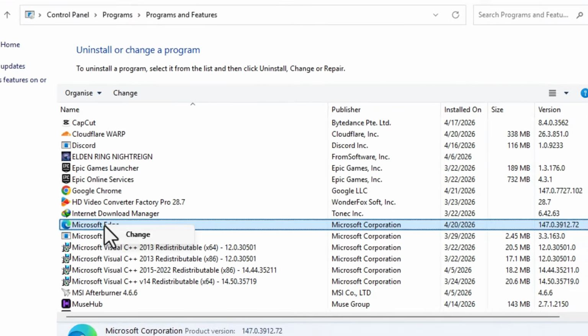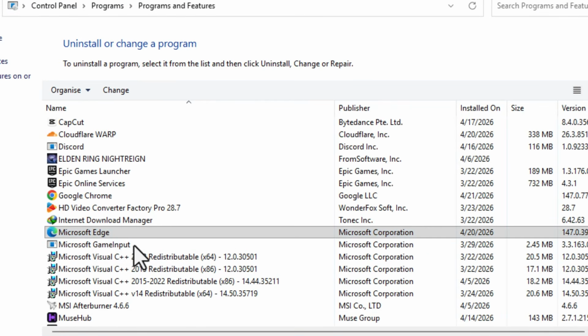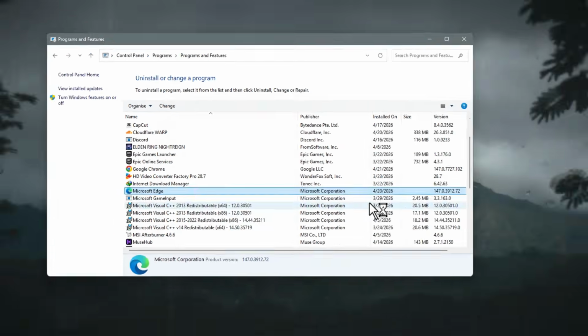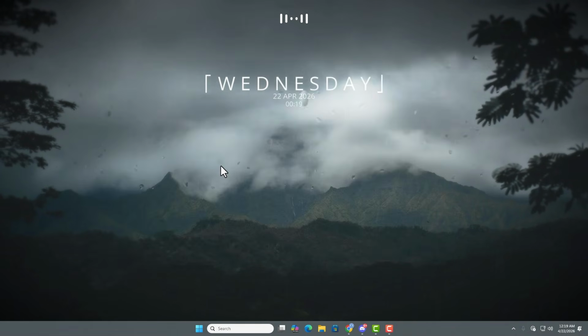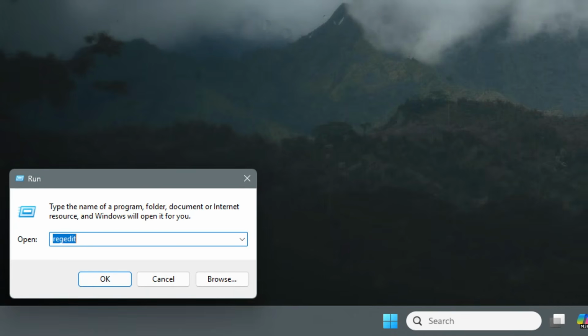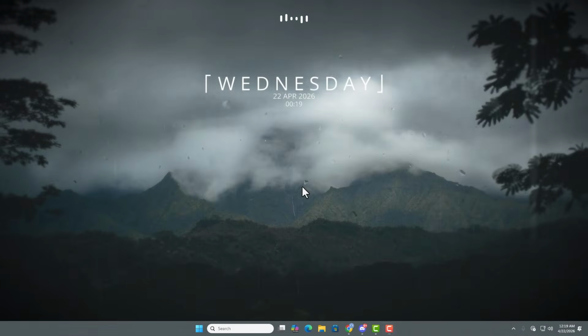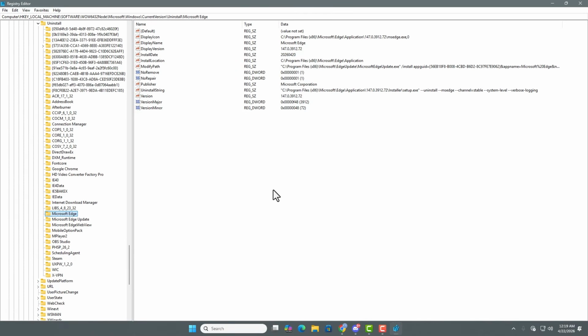Microsoft has locked Edge down so the uninstall button doesn't even show up. We're going to unlock that, even though we won't actually use the button. We just need to flip that switch. Press Windows key plus R, type regedit, hit enter. When the User Account Control prompt shows up, click Yes.